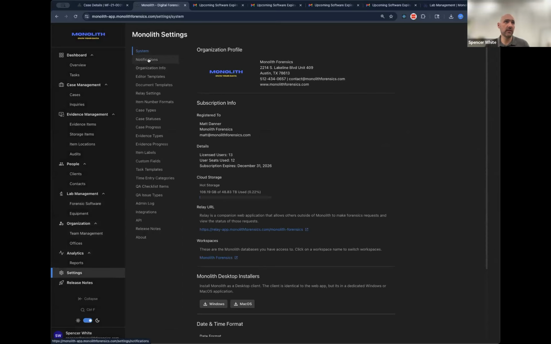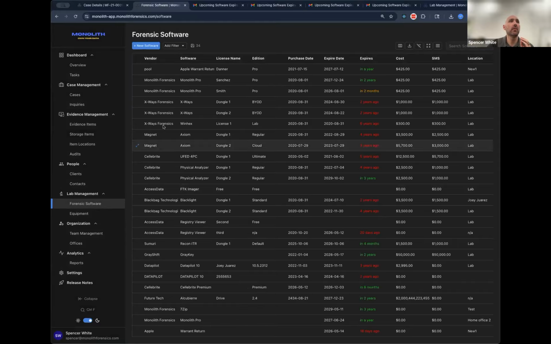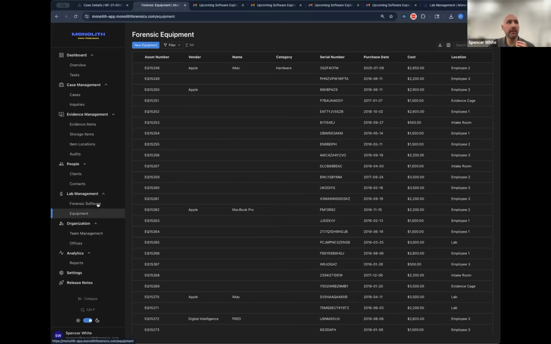There is a notifications option up here. So you go to settings down here. I know sometimes I click around this platform quickly, so I always try to not just be bouncing around like crazy. And there's this option here, so you can notify when software is about to expire, and you can just turn that off if you do not want to receive notifications about software expirations. So that is equipment and software.